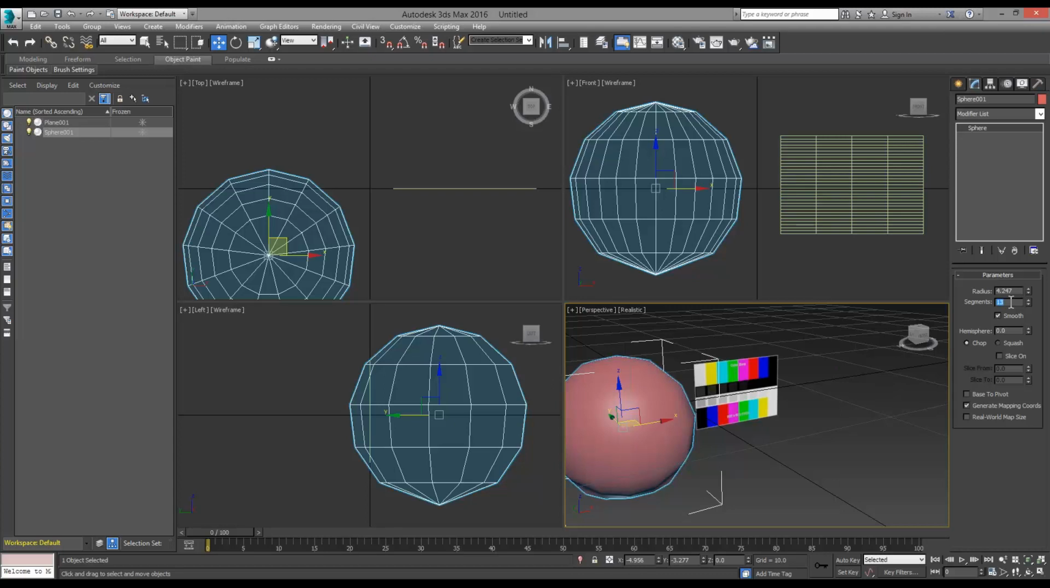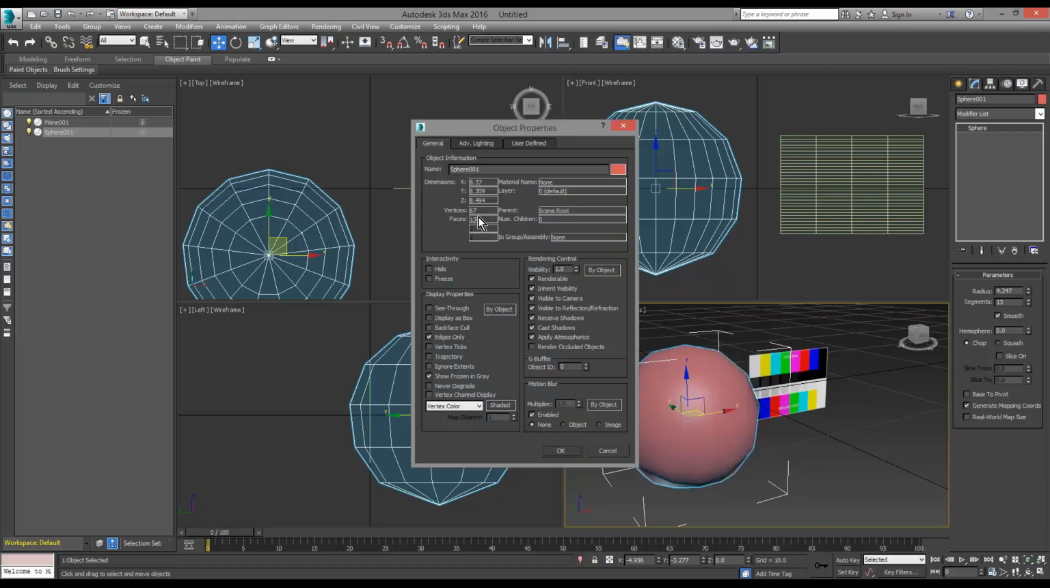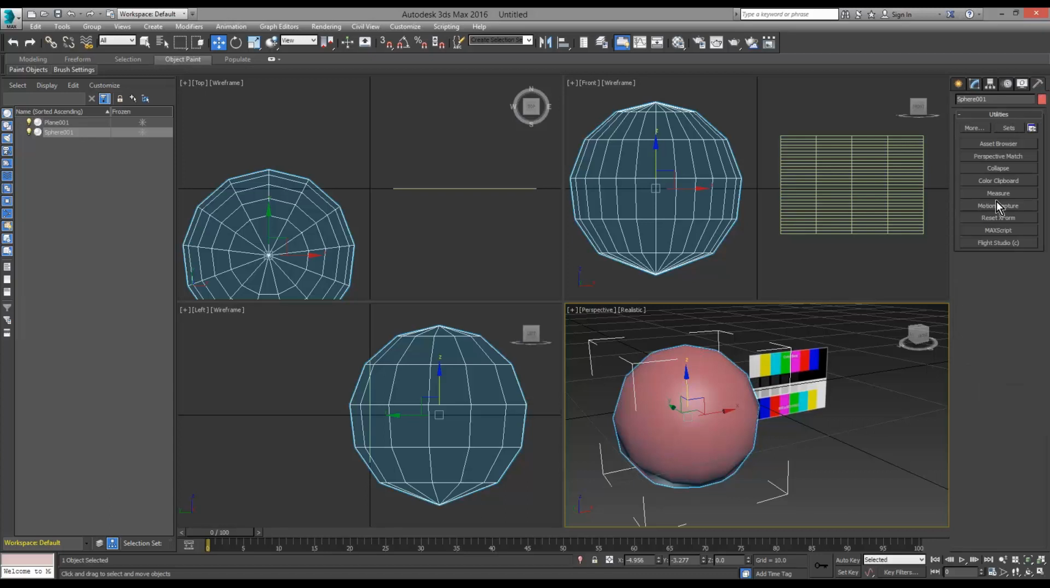If you import objects from somewhere else, I want to show you 3 different ways how you can monitor your polygon count. The first is object properties. Here you have vertices and faces. I will just explain in a second the differences between faces and so on. So here you have the number. Another number is under tools.